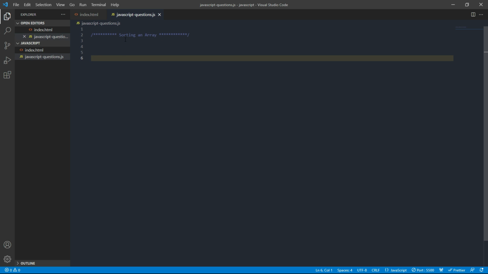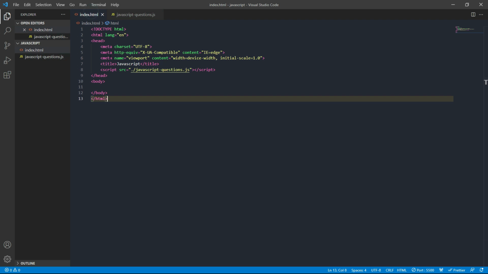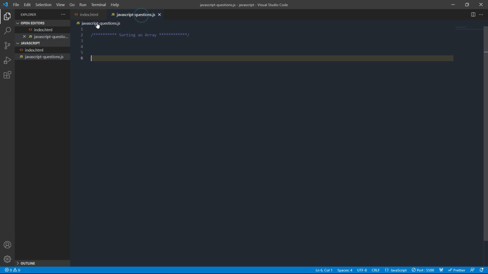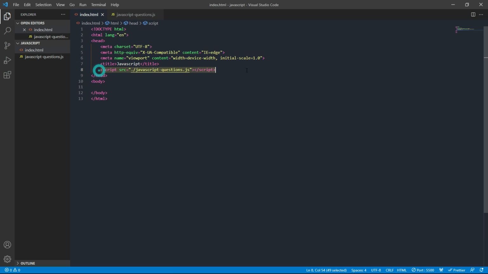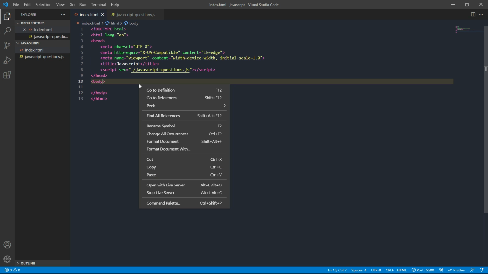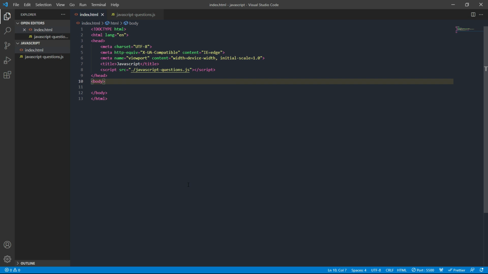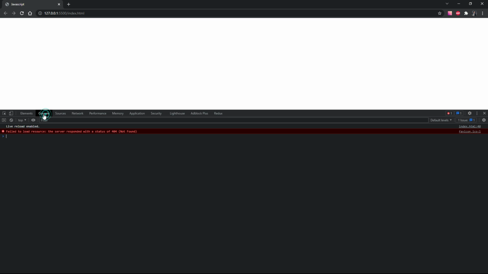I have created a JavaScript file and an HTML document. Also, I linked this external JavaScript file to this HTML document. Let me open this HTML document in the browser so that we can see the output in the console. Okay, now right click and inspect, and in the console tab, here we can see the output of every question.